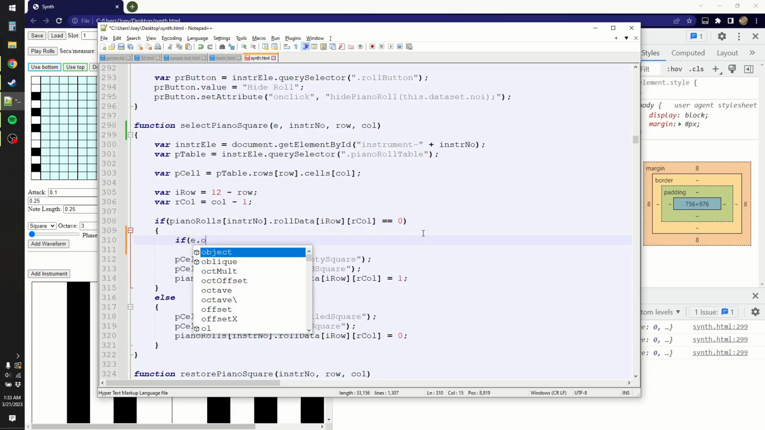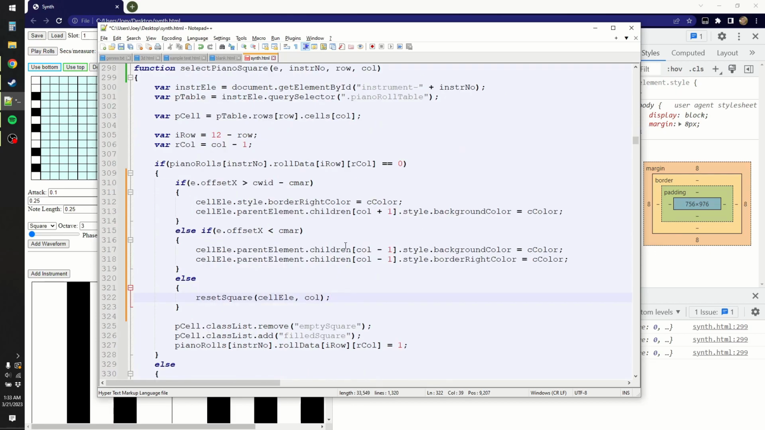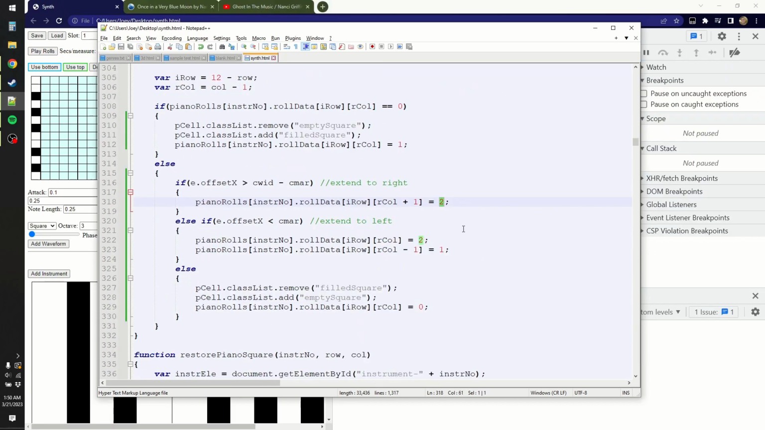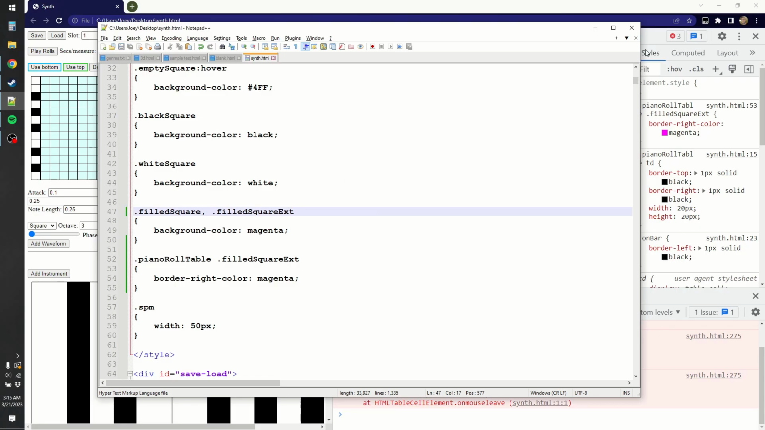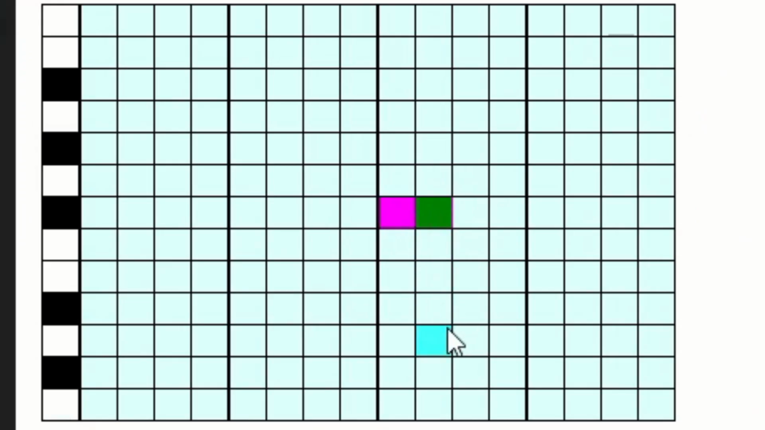That was for hovering over, but now I have to make it detect those same conditions for when clicking, which takes place in the select piano square function. So 0 is an empty note, 1 is a filled note, 2 is also going to be a filled note, then change the classes of the cells accordingly. For testing purposes, the start of a note is magenta, while an extension is green.